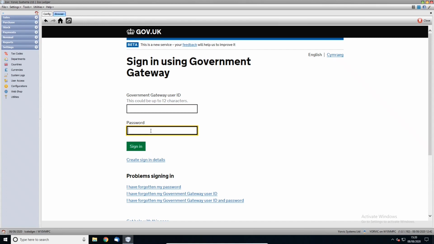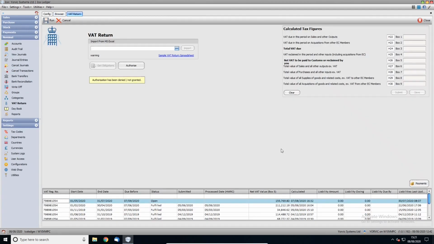To check if the authorization process has completed successfully, go to the Nominal and select VAT Return. If the authorization process has not completed, you will get this message: Authorization has been denied or not granted. As I am using a dummy VAT registration number, this is normal and I will not be able to make an actual submission. I just want to show you the process involved in submitting your VAT.